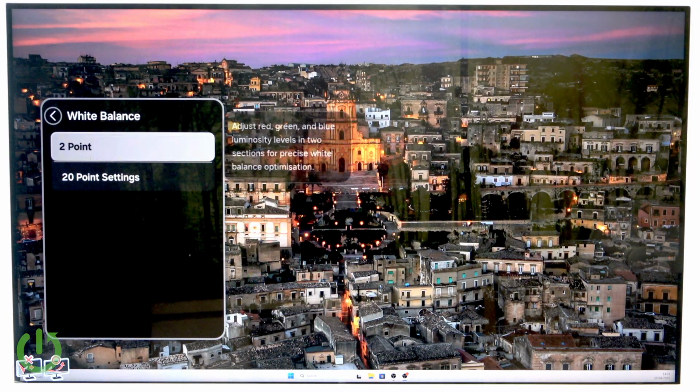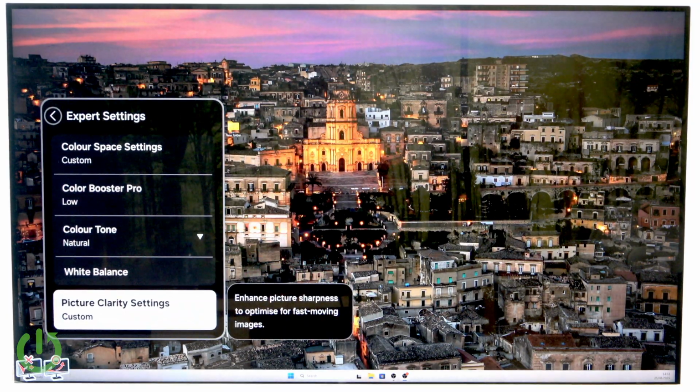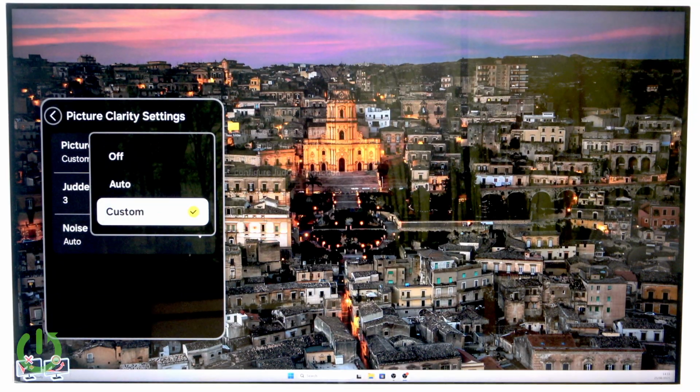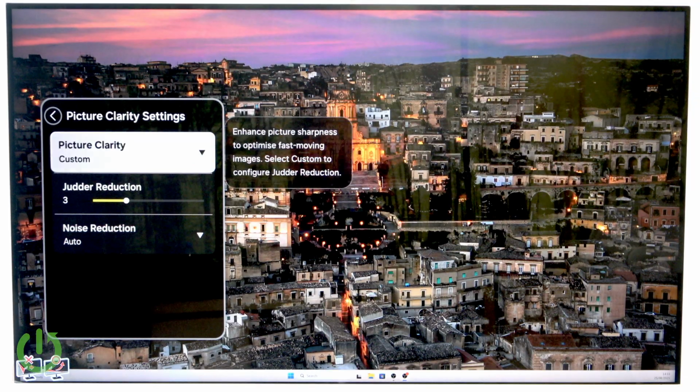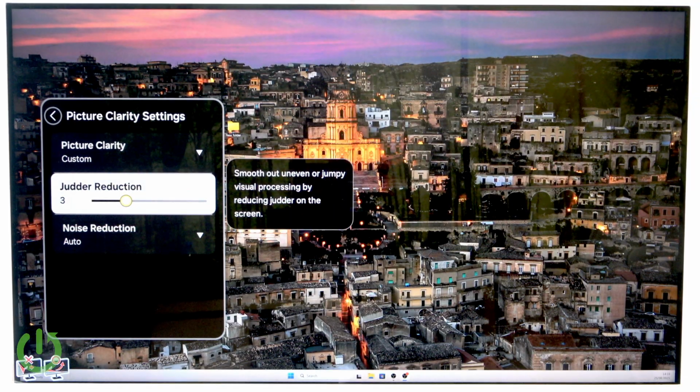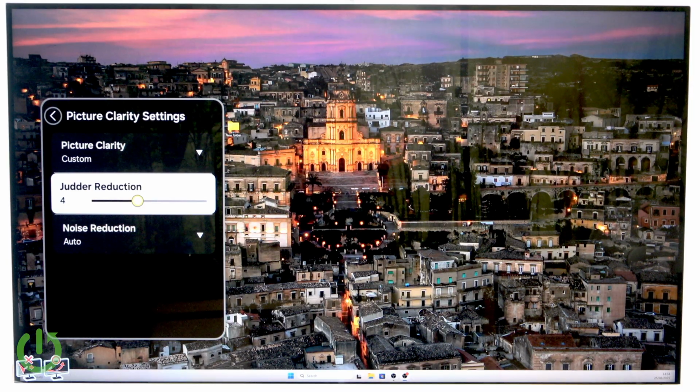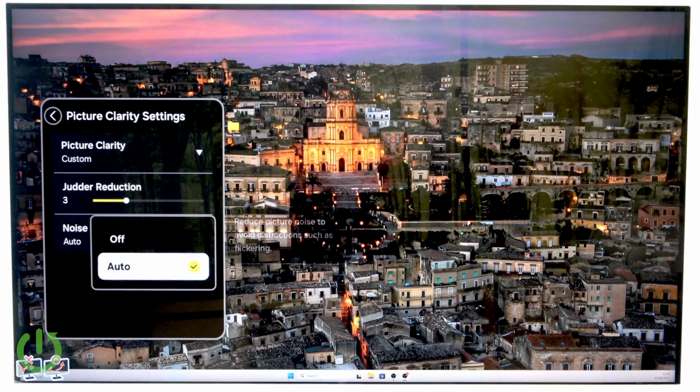Apart from the white balance, we do have picture clarity settings, and we can set it from custom to auto or off. Judder reduction, which smooths uneven or jumpy visual processing by rendering judder on the screen, and we can set it easily. And manage the noise reduction to off or auto.